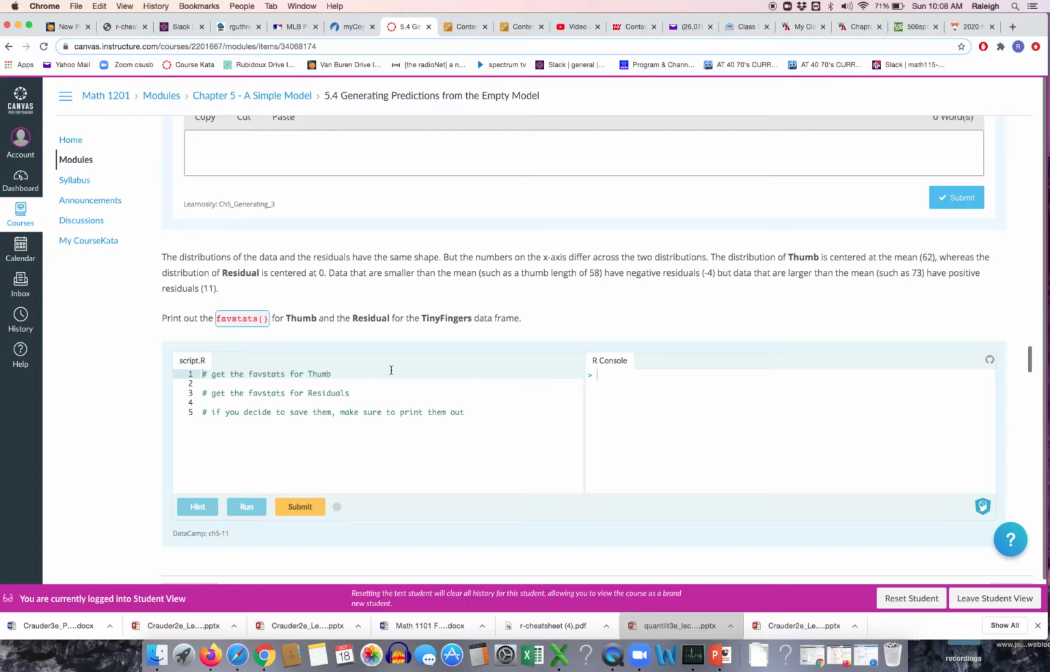So now favstats could be done here. So I guess what I'm going to do is make sure we get all the favstats done. So favstats, parentheses, and inside there we would have to talk about the thumb. That's the variable in question. And data is from tiny fingers. They have to keep being reminded of that. I guess their memory isn't very long. Let's make sure it's spelled correctly. And that takes care of the favstats for thumb.